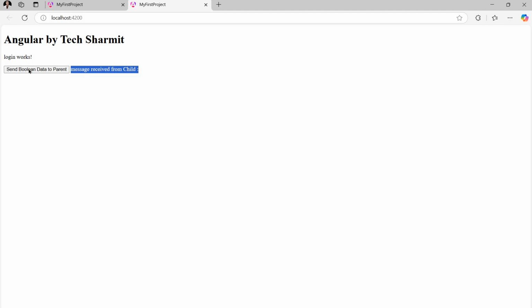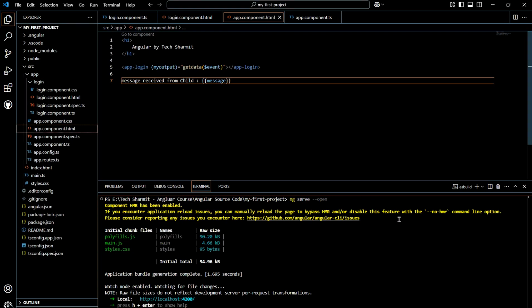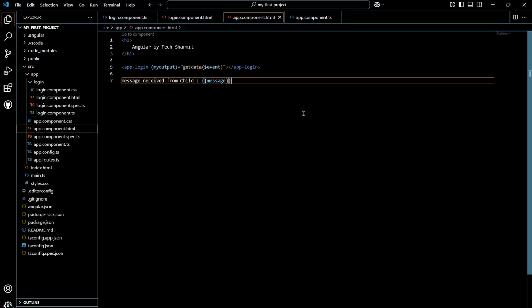Okay, it is not sending the data. Something is wrong in our application. You can see we are not getting the message. So let's see why it is not working. Maybe we are missing something, so we need to verify it. Maybe it's related to case sensitivity. Okay, let's check one by one.